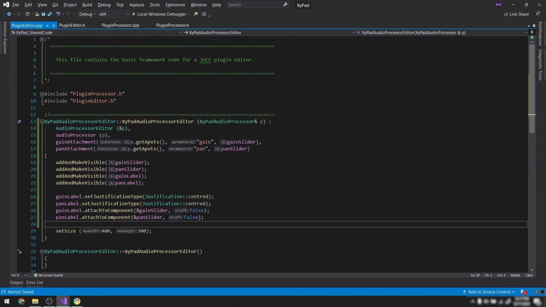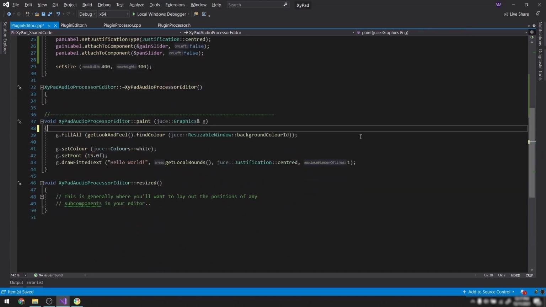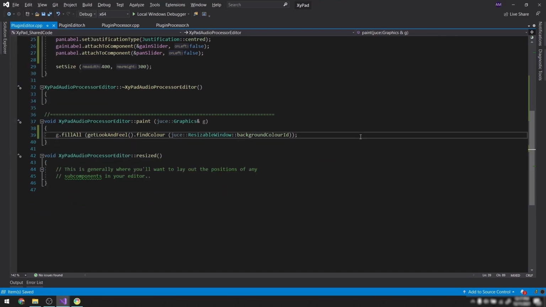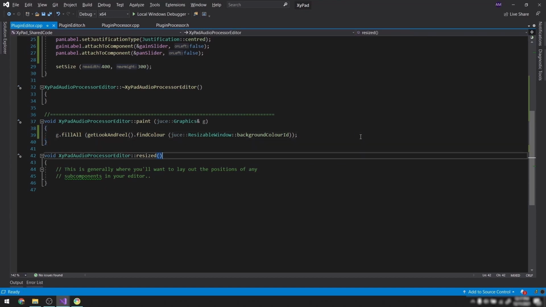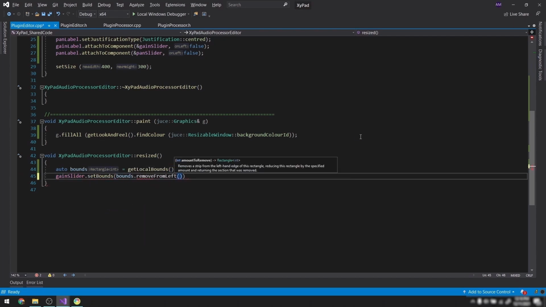Anyway, within the paint method, we don't really need any of this. So we'll clear out a lot of this. We'll just retain the statement that fills the background color. And the second thing we need to do to visualize any component is to set its bounds. So the bounds of the parent component are available within the resize method. So within the resize method, we'll set the gain slider's bounds. I'll create a local variable for this. And we're going to cut off half of the total bounds for the gain slider, and the rest of the half can be for the pan slider.